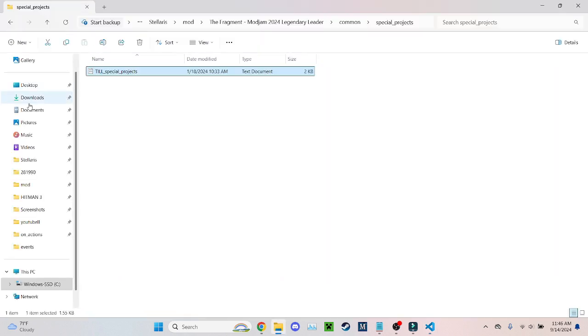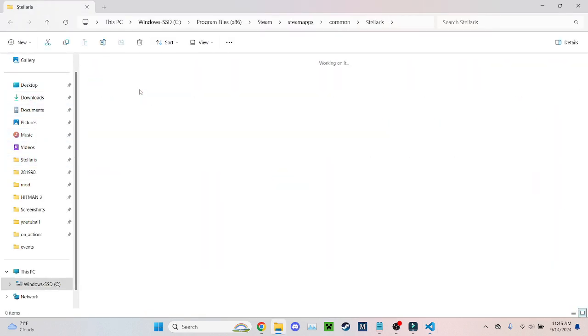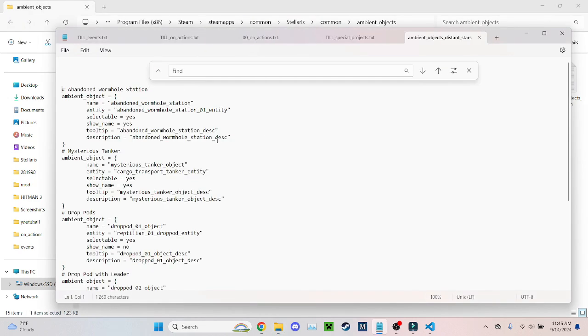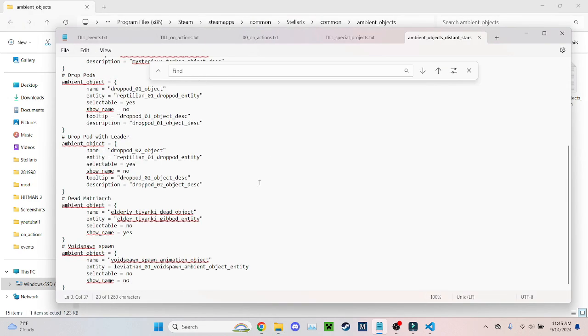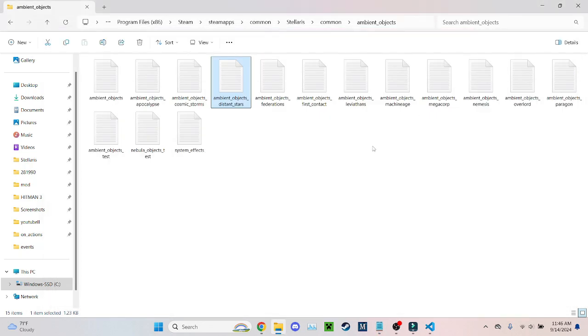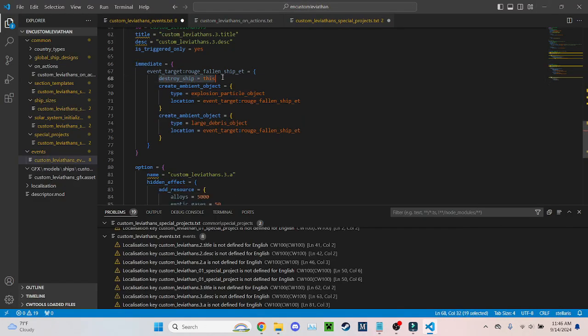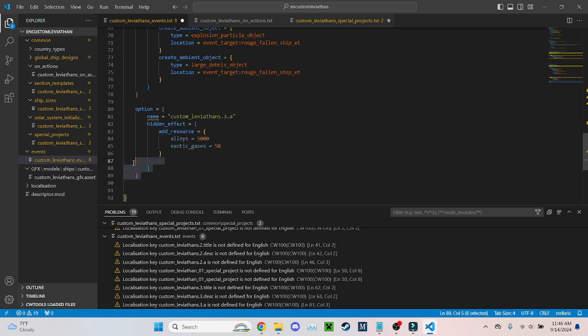Let's do that real quick. Let's see, Stellaris, common, ambient objects, and then you can go through and just pick any of these objects that you want to be created. I'm just going to do an explosion in a debris field, as well as destroying the ship. And then the option at the end will just add some resources. Let's do, no, I think we're good.